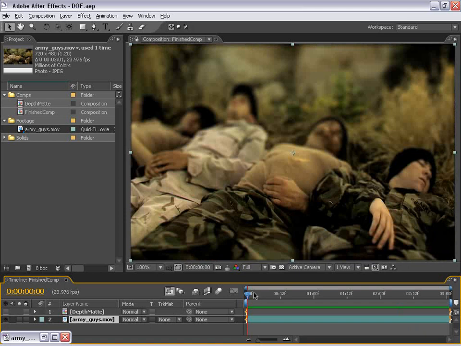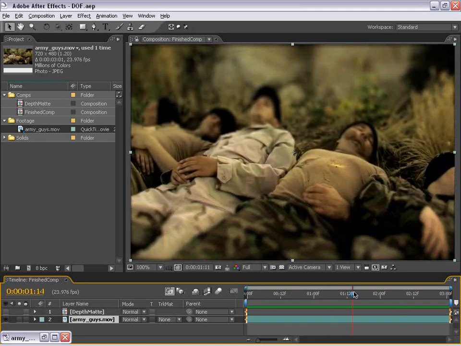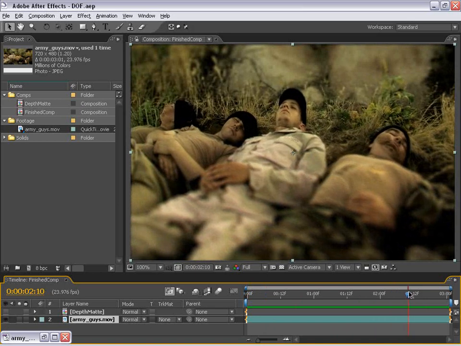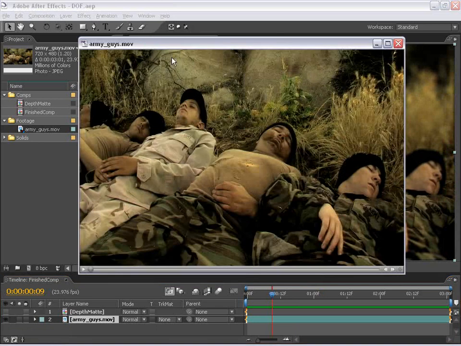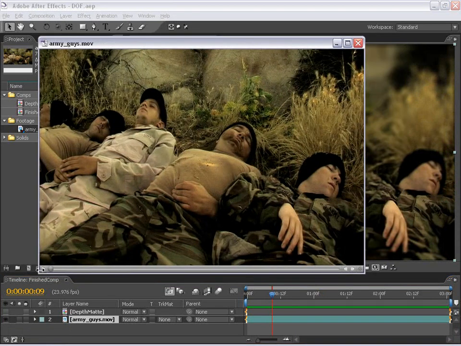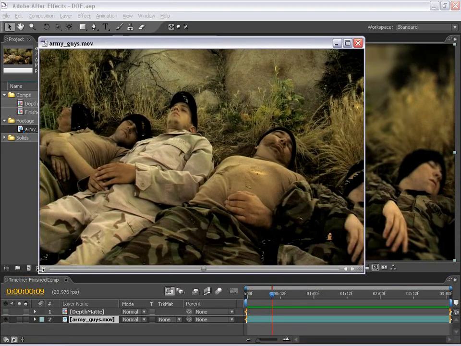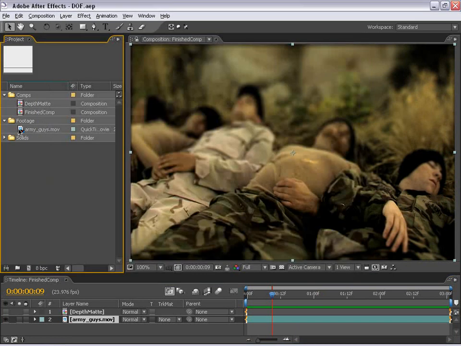Okay, so as you see, the focus point comes from about right here and just kind of moves on up to the eyes as the dolly shot finishes. It's a pretty cool effect, and as you can see in the original footage, there's no such depth of field created. Let's go ahead and get started.